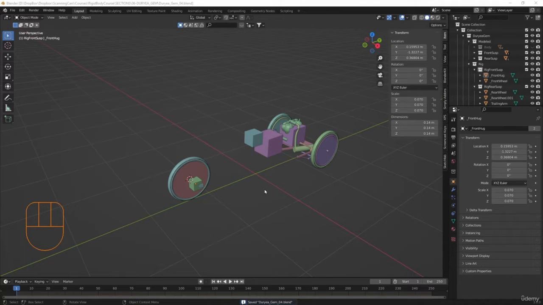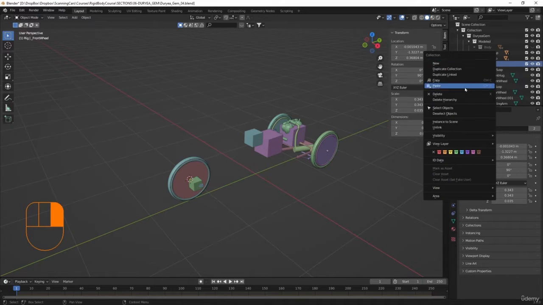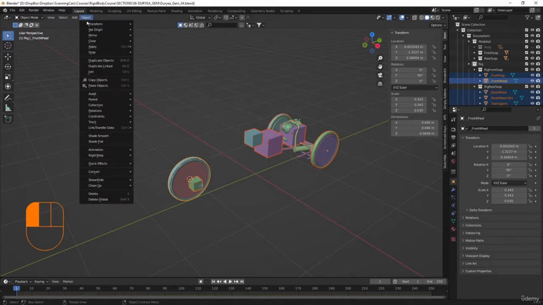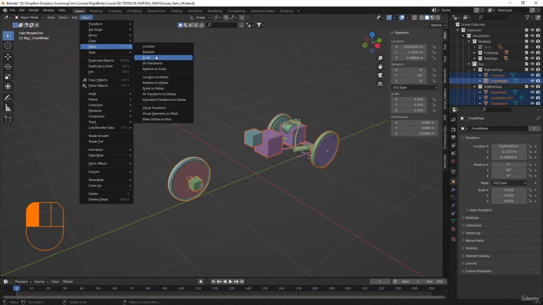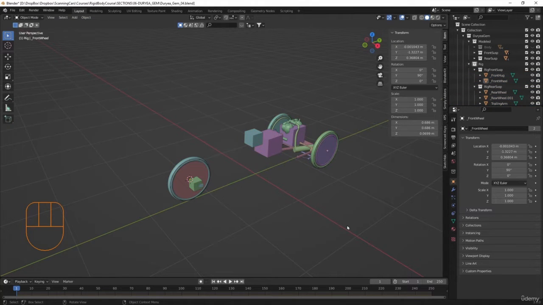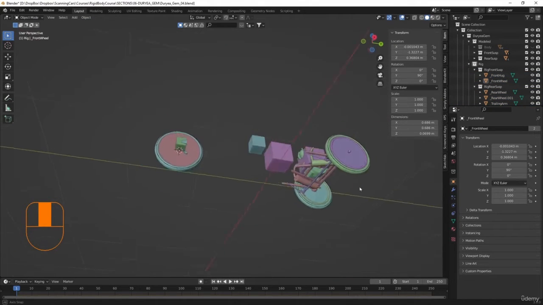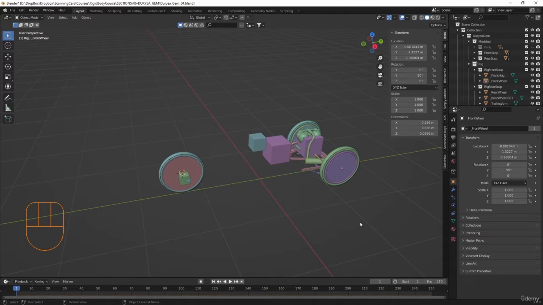All right, we did not do it in the previous section, so let's go ahead and apply the scale to all these. To do that, I can just come in here in the collection, right-click and select objects, and then we can do apply scale, and that should apply it to all the rigid bodies.